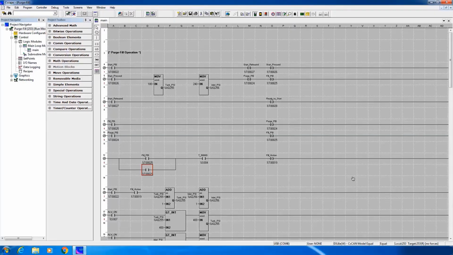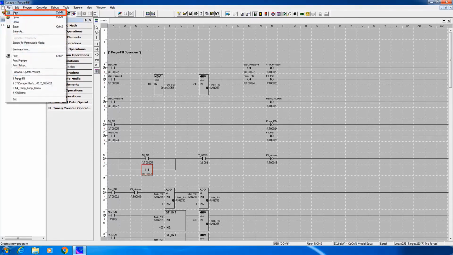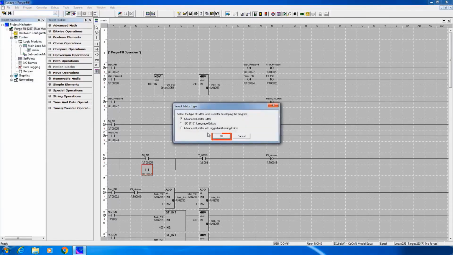So we'll look at that now. We're back in the existing application again. This time, we're going to create brand new web pages from scratch. The first thing to do is go to the top left of our screen, click File, New Project, and select OK.